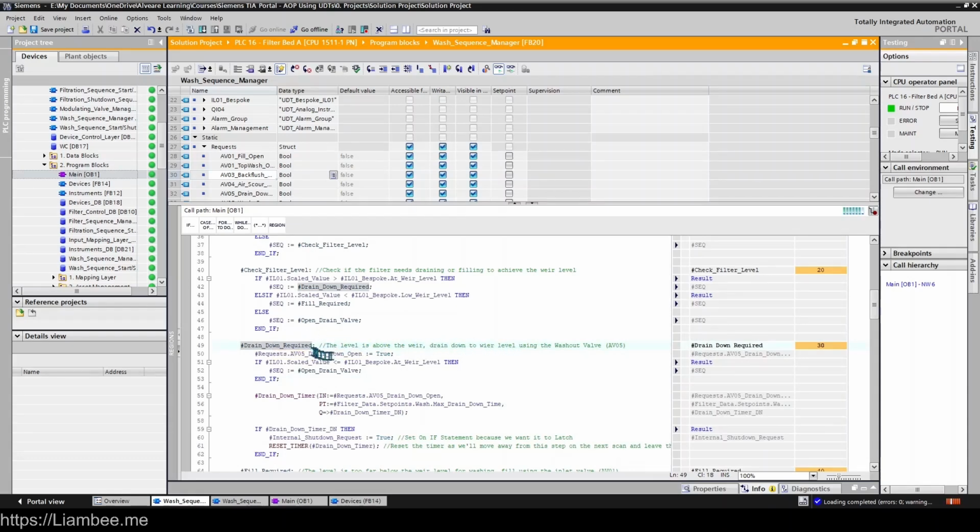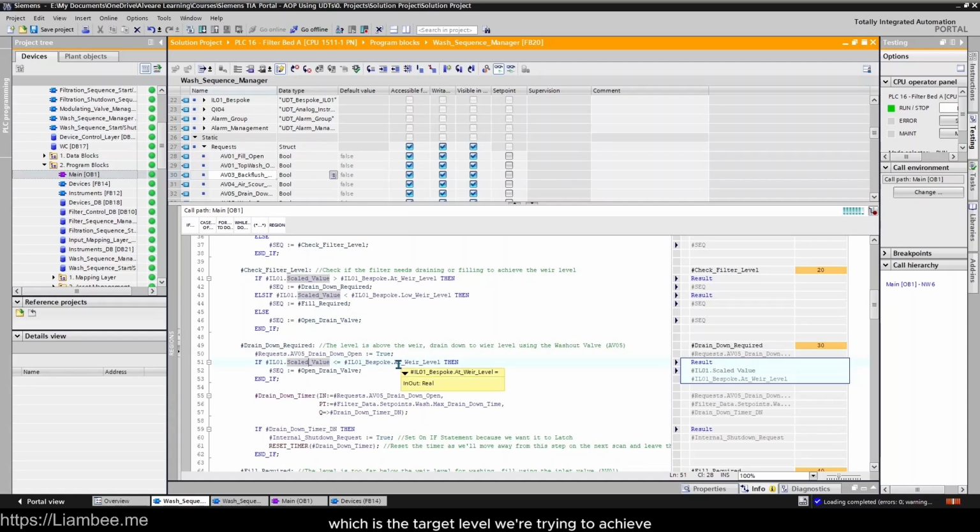The first step that we do is make a request to open AVO5 because of drain down. So AVO5 drain down open, set that to true. And then we start checking the scaled level to see if it's below or at the weir level, which is the target level we're trying to achieve. If that happens, we then move on to open drain valve.